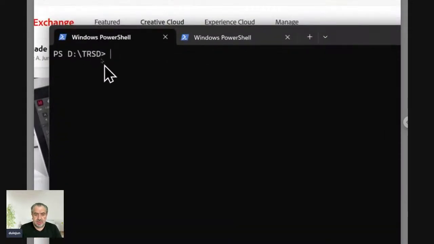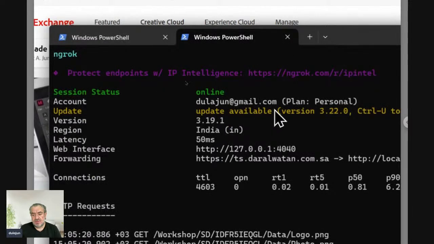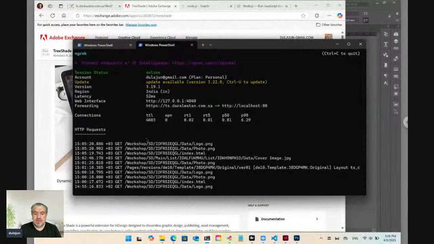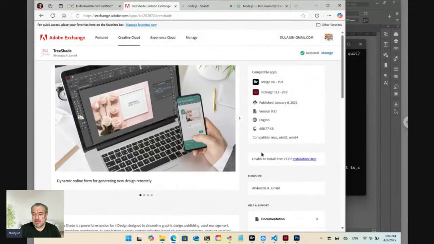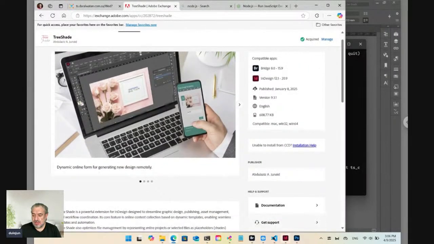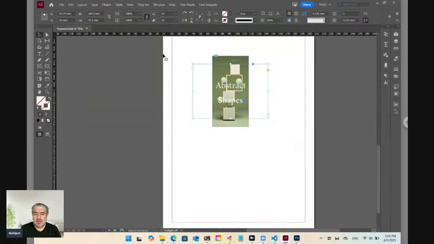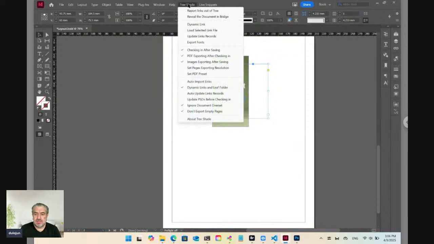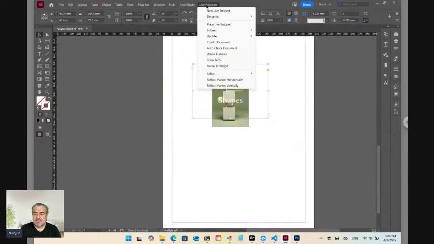After installing TreeShade, you will have a file called main.js, and here I have the ngrok service to connect the local server to this domain. Okay. In Adobe InDesign, you will have 2 menus, TreeShade and Live Snippet.